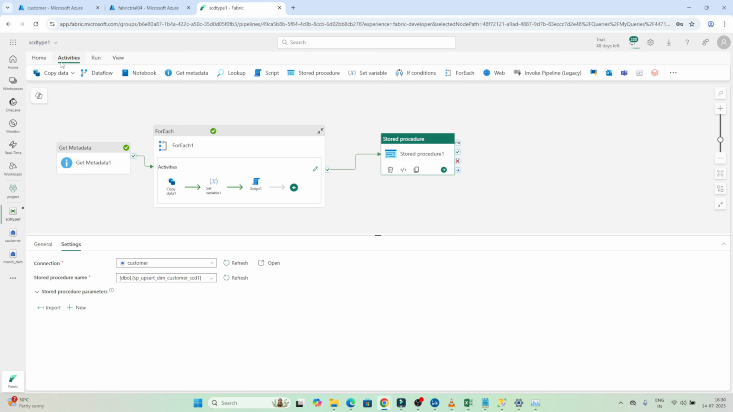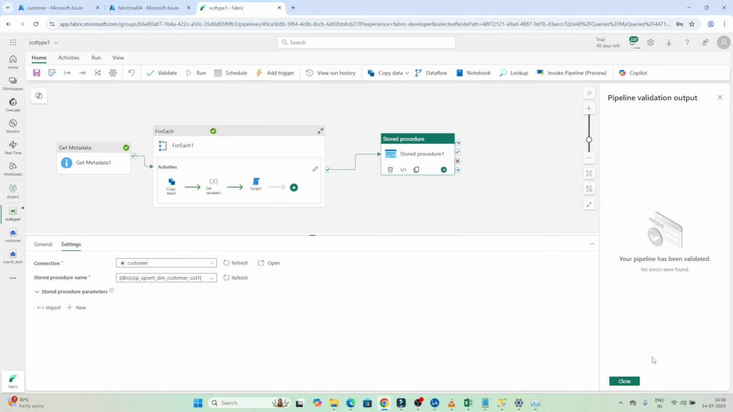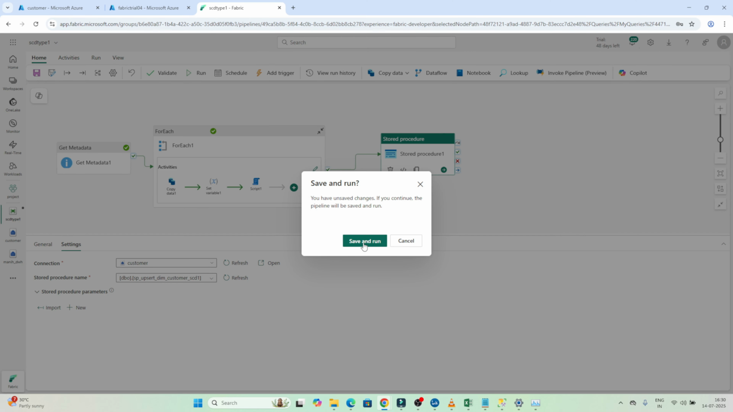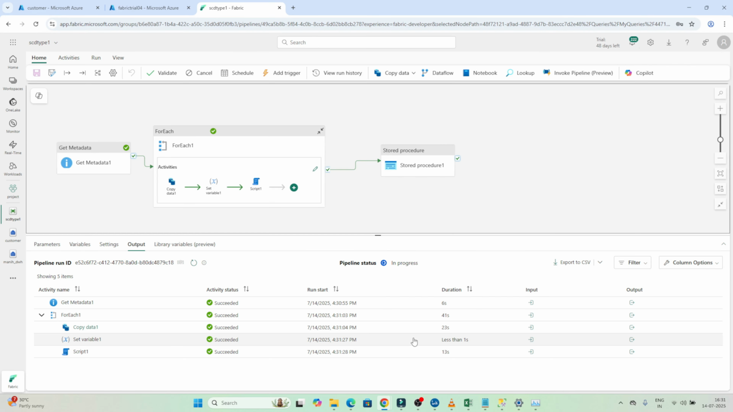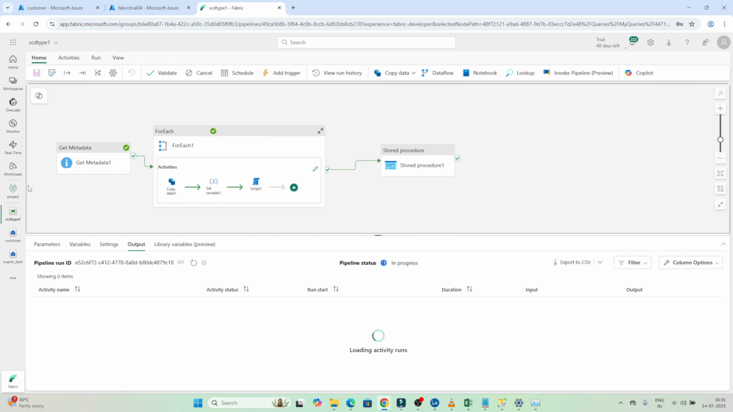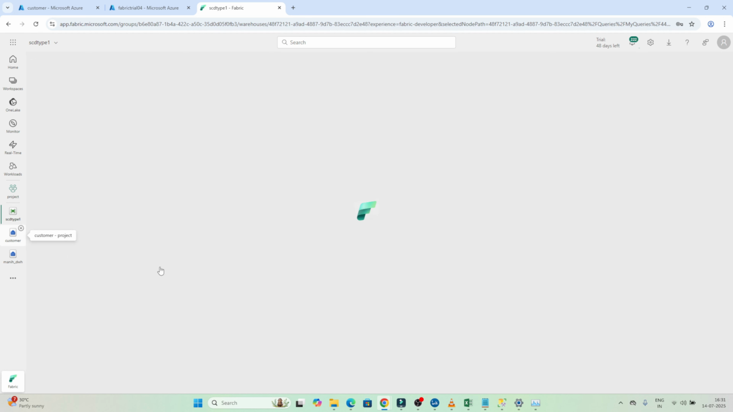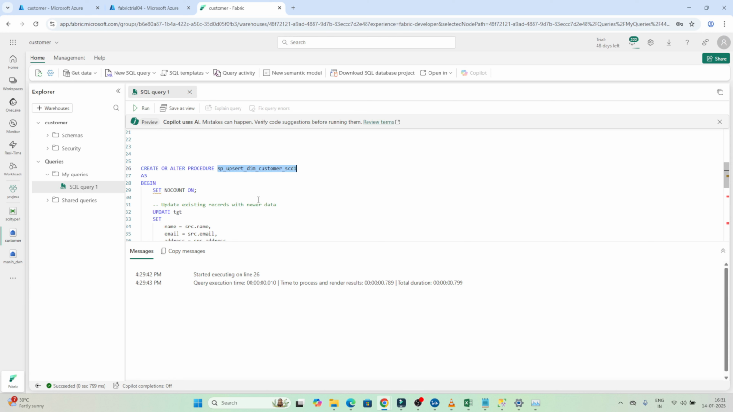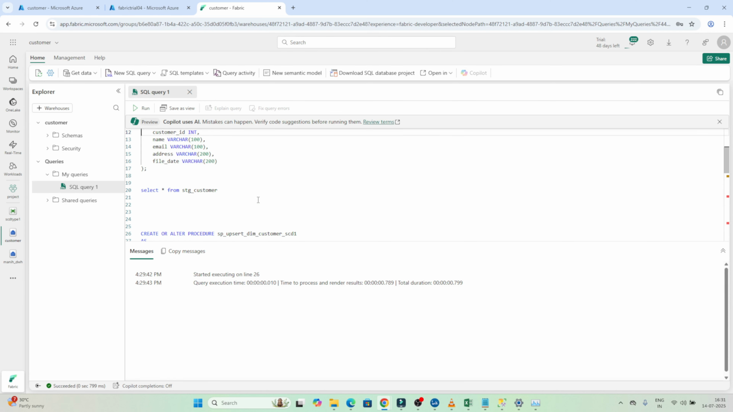Now let me execute this. First go to the home, click on validate, all good, close, click on run, save and run. You can see it has succeeded. Now I'll go to the customer warehouse and see whether our data got loaded into our final table or not.